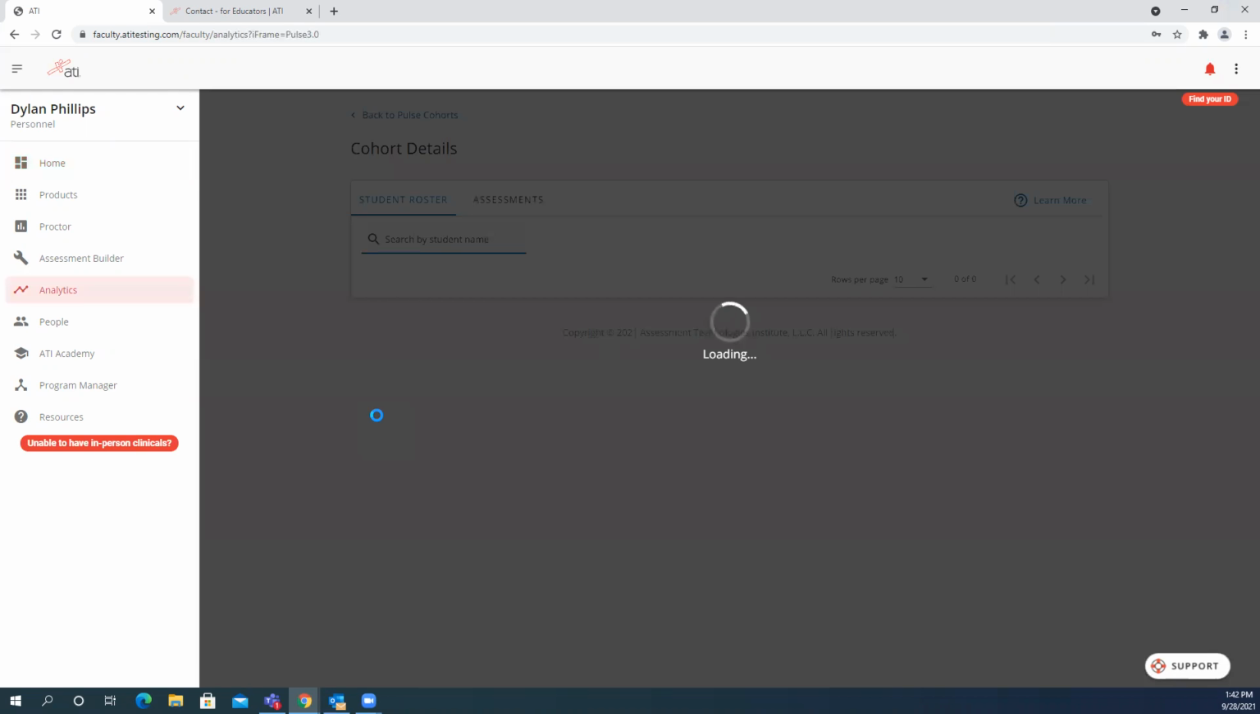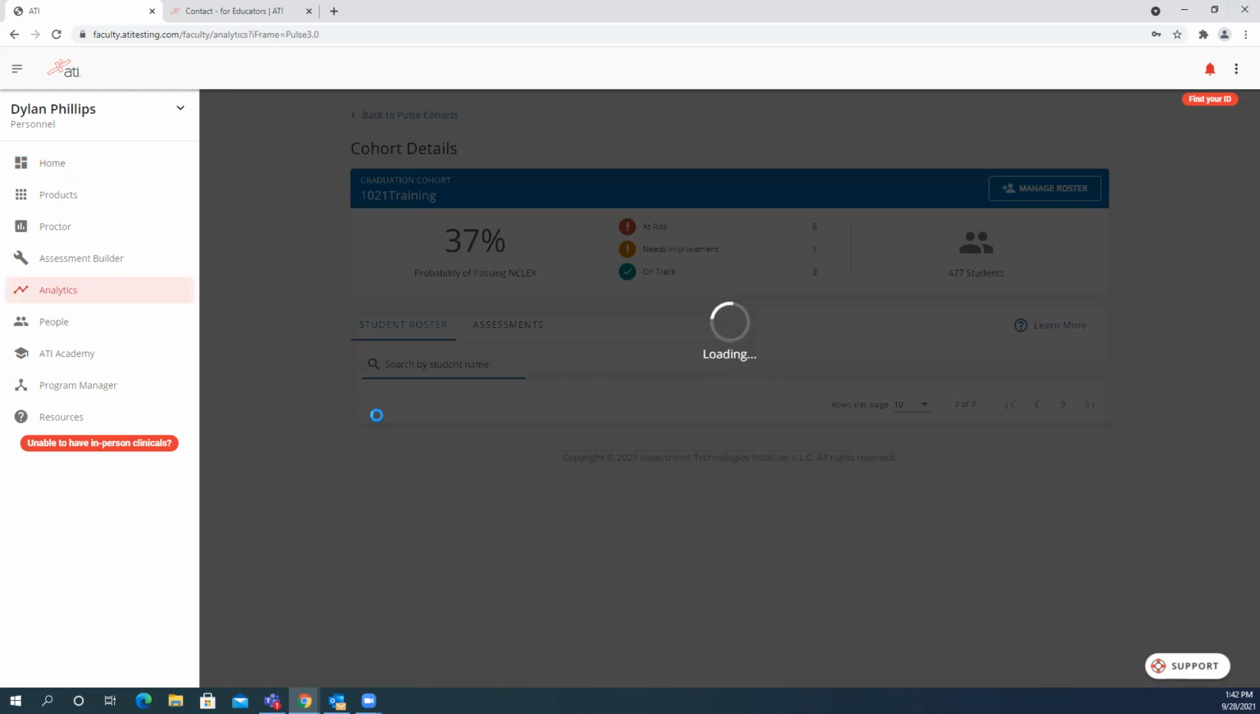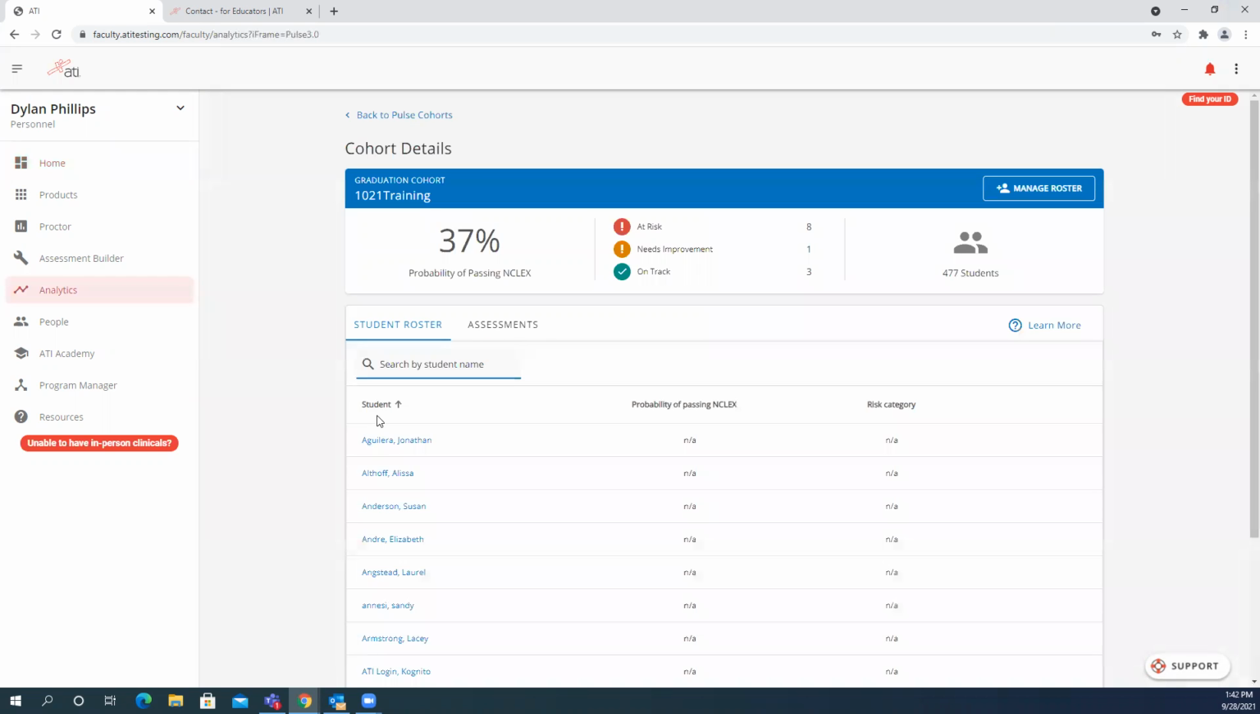And it's possible you won't see a number there yet for your cohort if your students have not taken enough proctored assessments yet. But as they take more assessments, that score will populate and update. So here I see that number, and I can see of these students, I have 8 who are at risk, 1 who needs improvement, 3 who are on track.